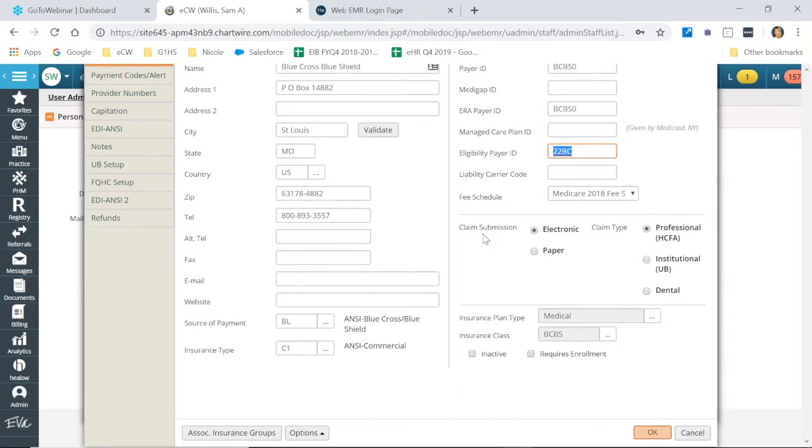Next is your claim submission. How are you going to submit this claim? Is it electronic or by paper? You want to mark the radio button. Next is claim type. Are you sending a HCFA, a UB, or is this a dental claim?